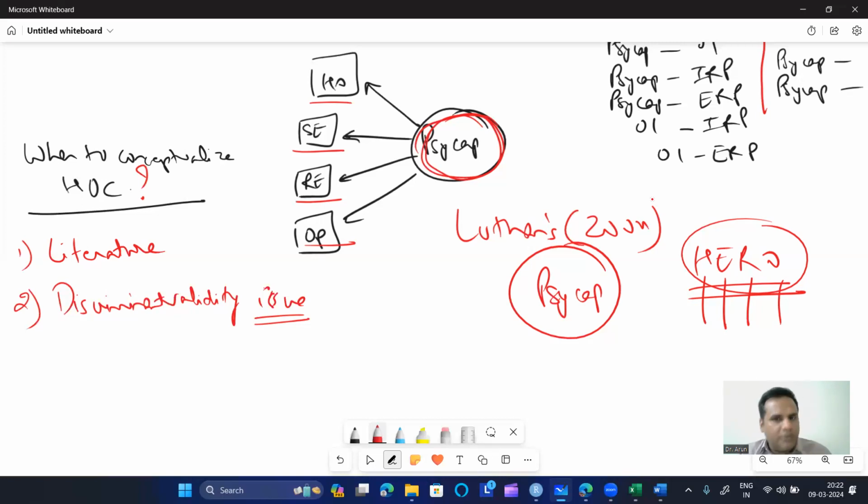Just remember this. So there are 2 grounds on which you can conceptualize a construct as a higher order construct. First is the literature says so, the author says so. Second is if there is discriminant validity issue. Now let's say the relationship between hope and self-efficacy. Let's say this is hope and this is self-efficacy. If the R between them is let's say greater than 0.70. See, discriminant validity concerns come into picture if R is very high.